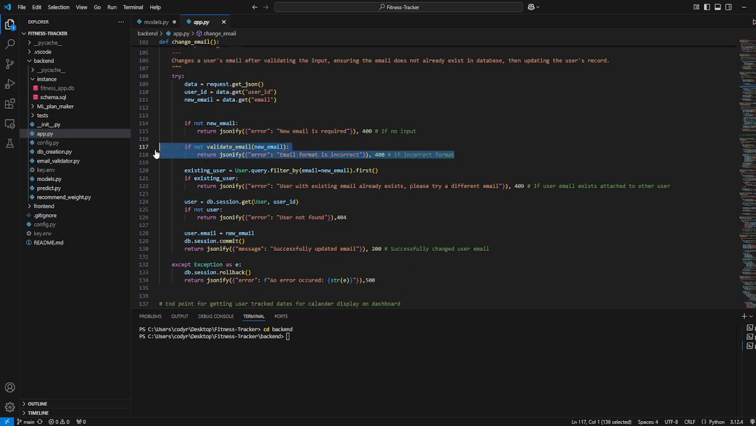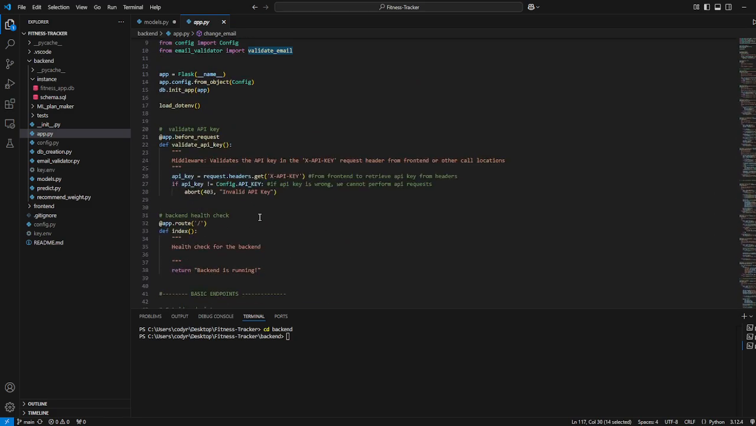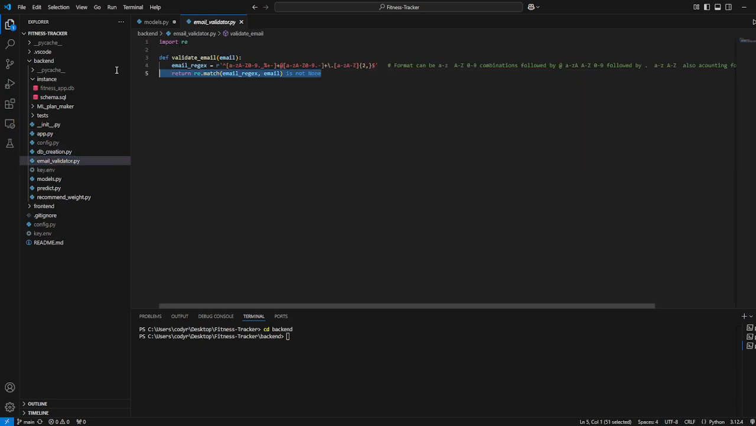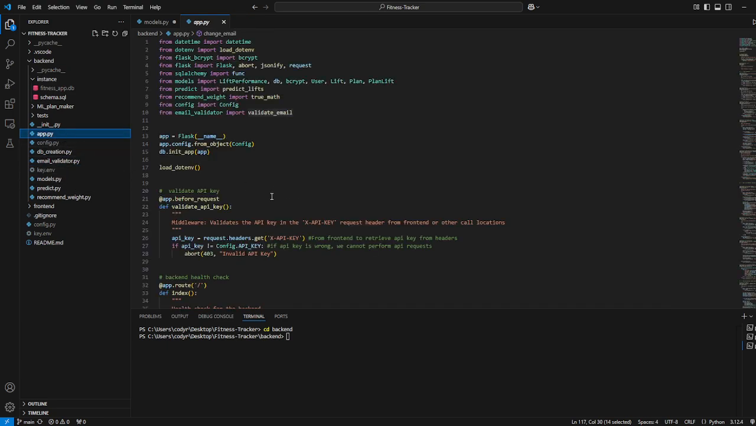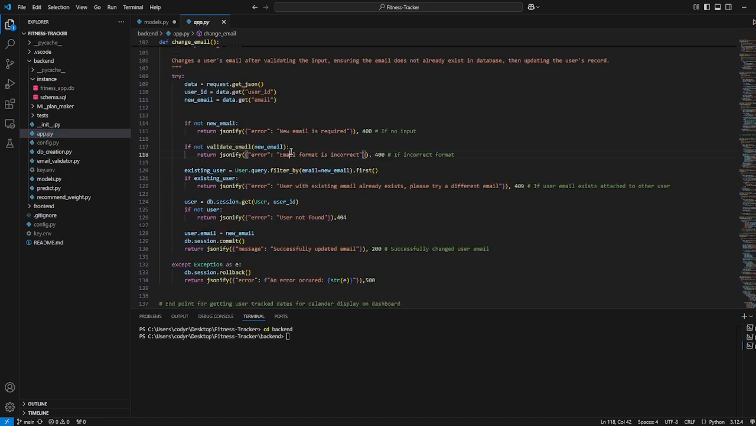Then we validate the email. This validate email function is coming from email validator, so import this. It's just making sure the format is correct. So basically what this is saying is if the email is not in the right format, then the email format is incorrect and we return a 400 error again.